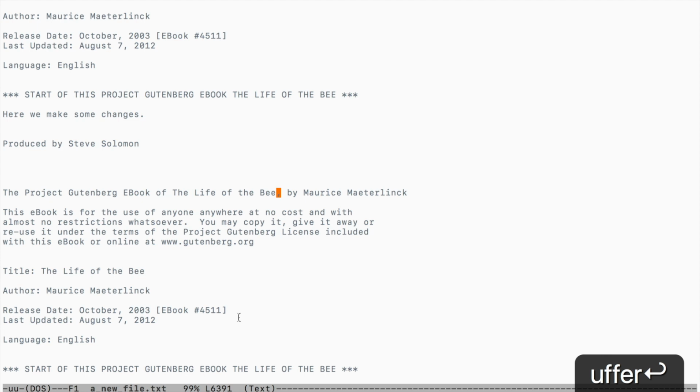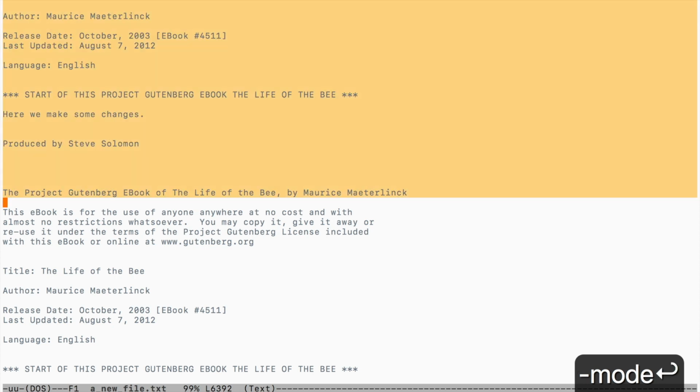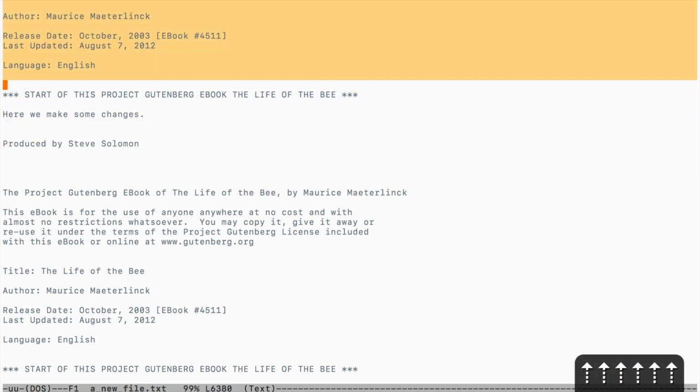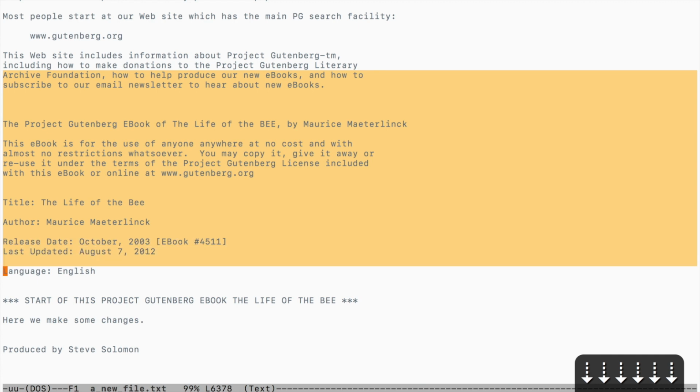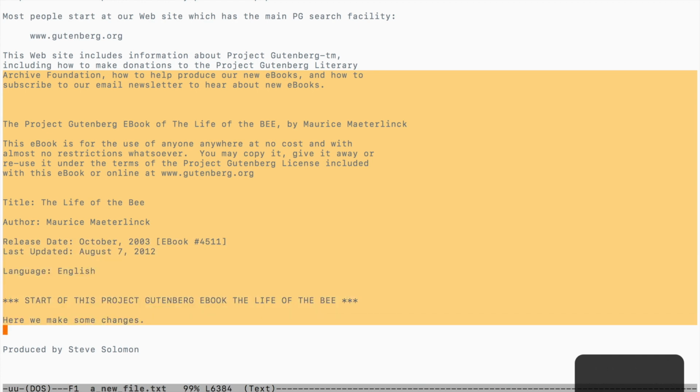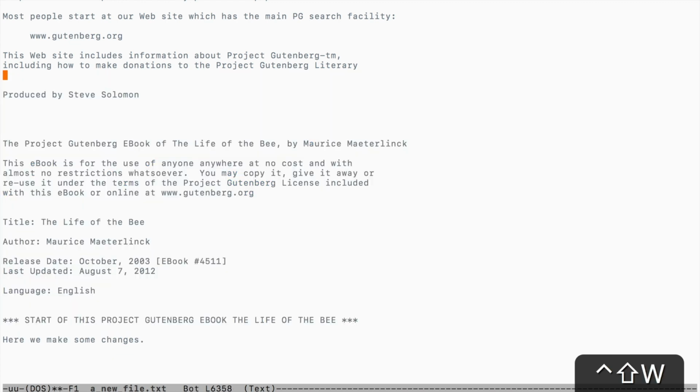For example, say I want to mark my regions visually in color. I can use again Meta key and X to go to the command mode and say transient mark mode. This is going to visually show the regions that I select, for example, for copying these regions.